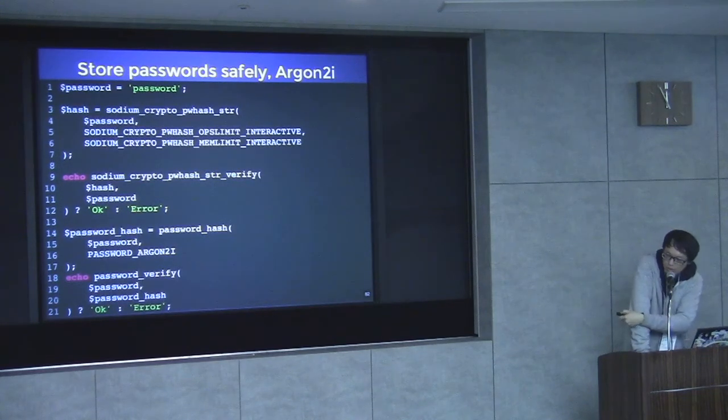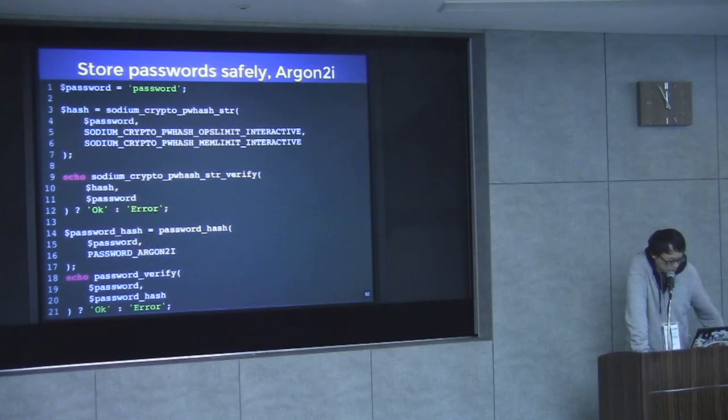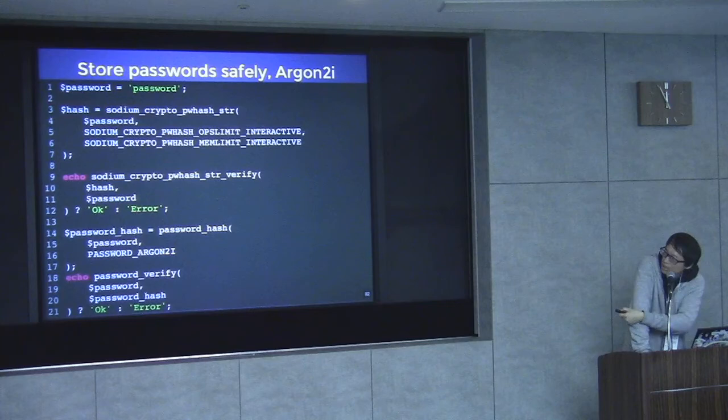And if you want to verify that, you can use the sodium_crypto_pwhash_str_verify function to verify the hash and the user input password. And this approach is equivalent to the password_hash style, and they will get the same password hash result.